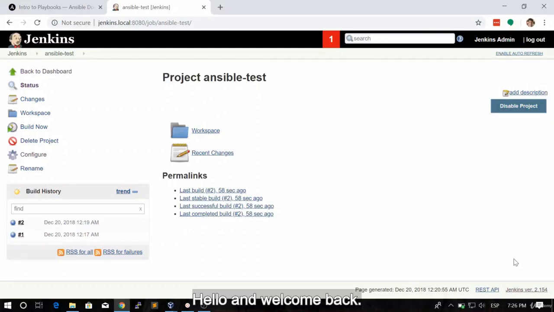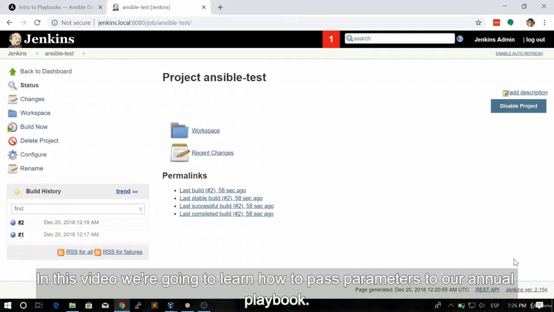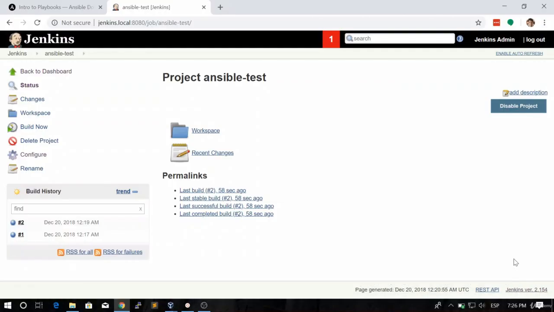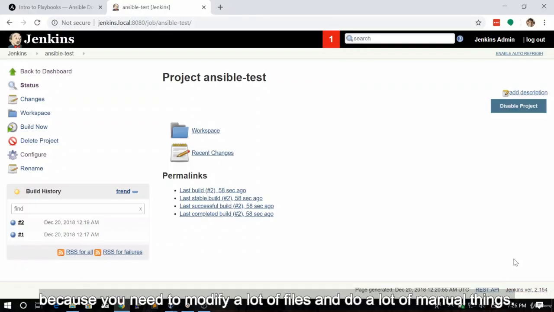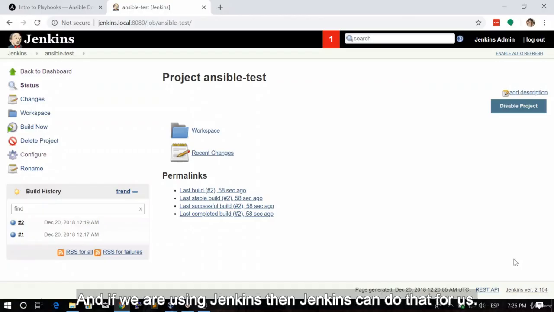Hello and welcome back. In this video, we're going to learn how to pass parameters to our Ansible playbook. In the previous video, we were modifying the playbook to make changes, which can be a little bit complicated because you need to modify a lot of files and do a lot of manual things. And if we are using Jenkins, then Jenkins can do that for us.